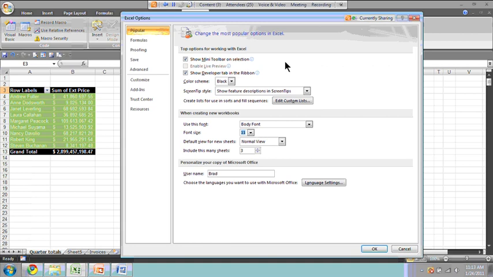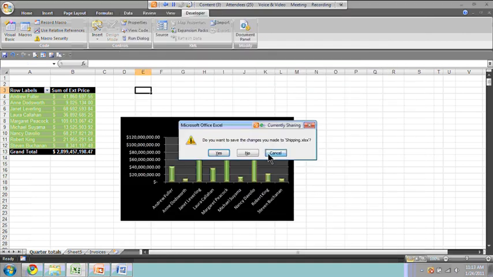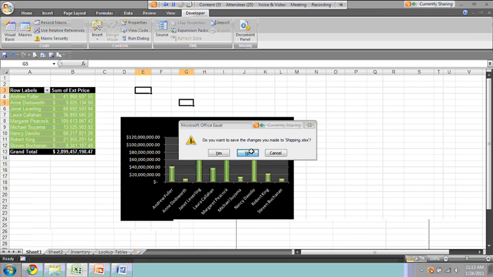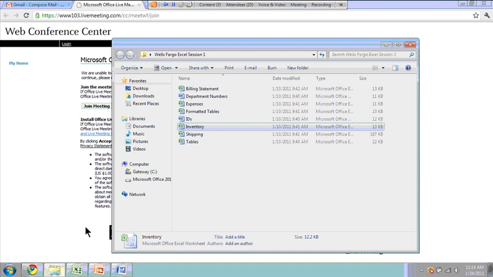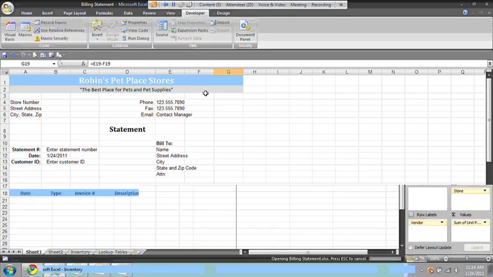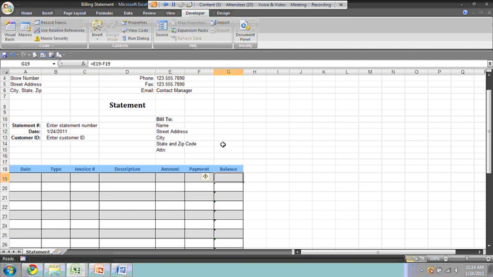So if you want to make a note, I'm going to go over to page 114 inside of your PDF, and we're going to talk a little bit about comments and hyperlinks. So I'm just going to close down this file. I'm actually just going to close it from here. And I'm going to open up billing statement and take a look at this one.